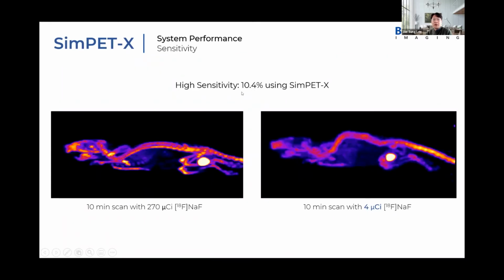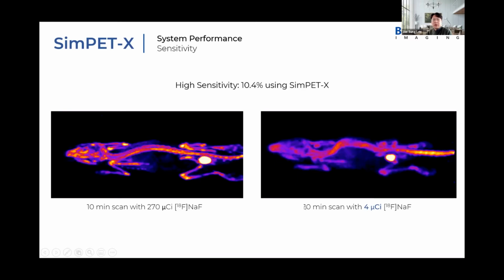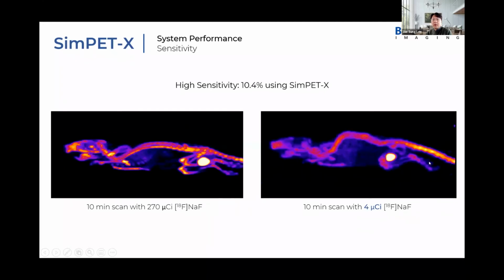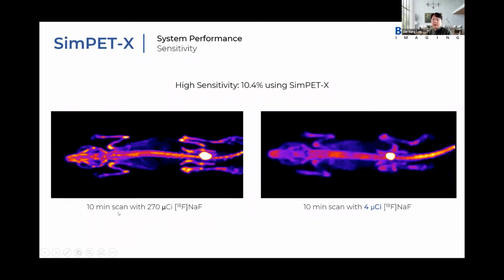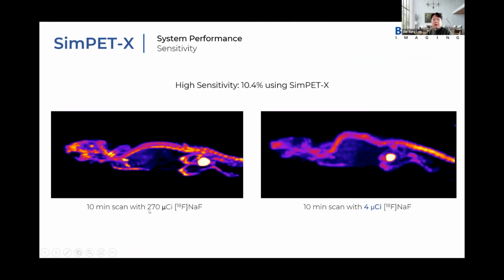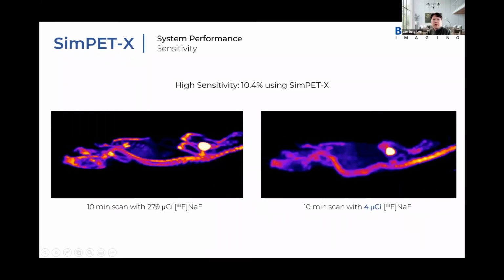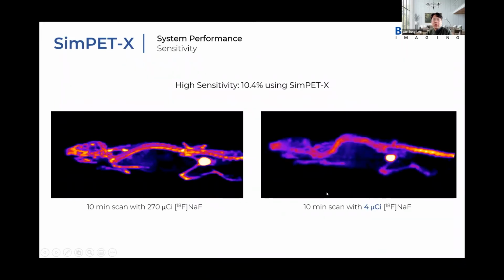So that is why we could acquire this kind of imaging with a very small amount of radio tracer. Both images were acquired for 10 minutes, but for the left image we used the conventional amount, I mean 270 microcurie. For the right image, the activity was only 4 microcurie. It was a very small amount.